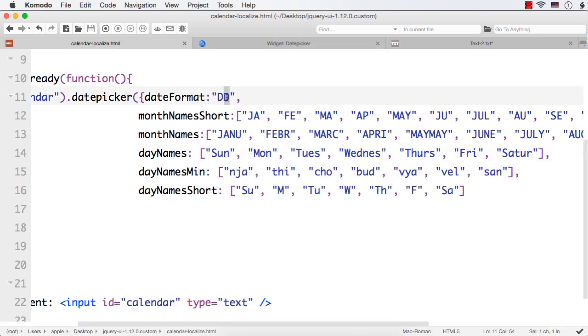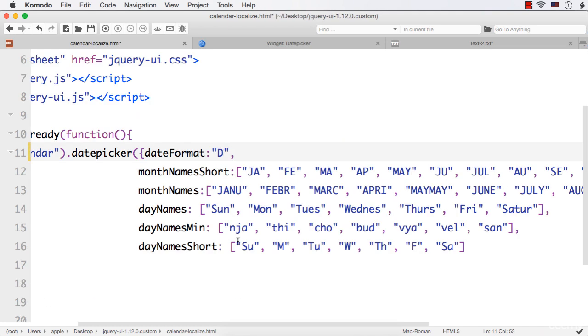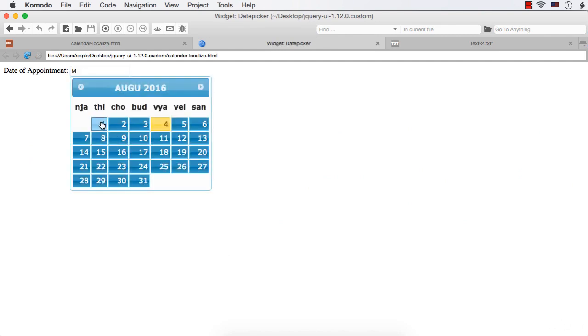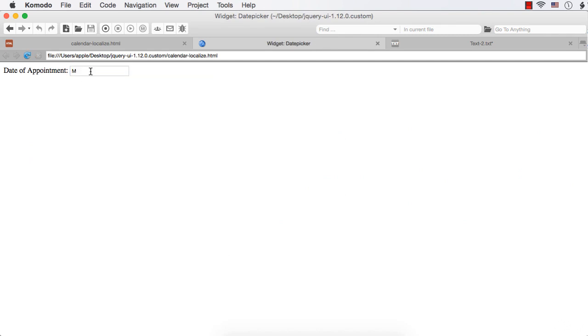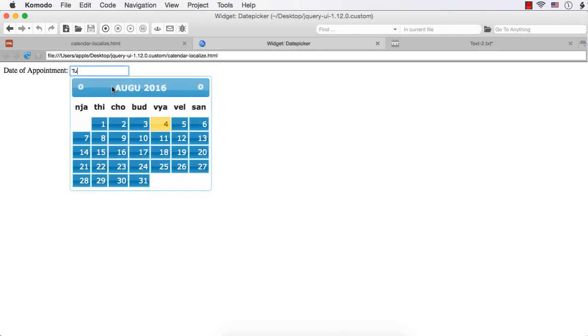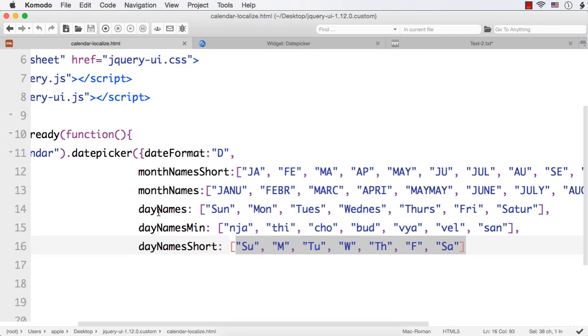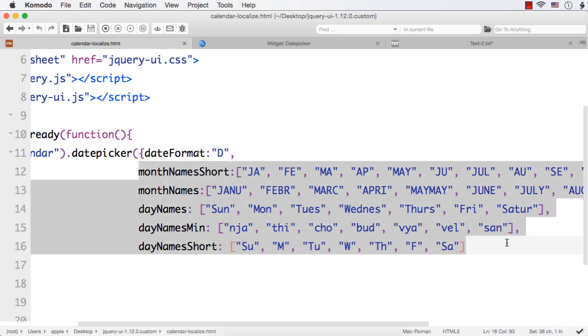Now if I change this to D, then the values should be from this array, right? It is day names short. So let me refresh. Let me select this. This M for Monday, TU for Tuesday, W for Wednesday, like that. So you can change the way the day names and month names appear using these 5 options.